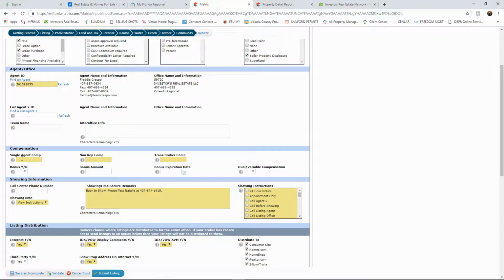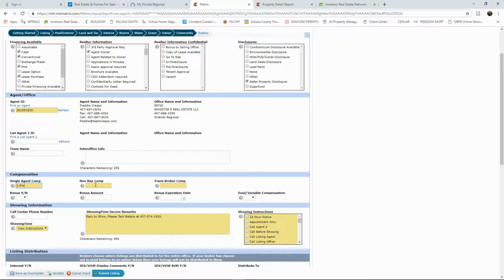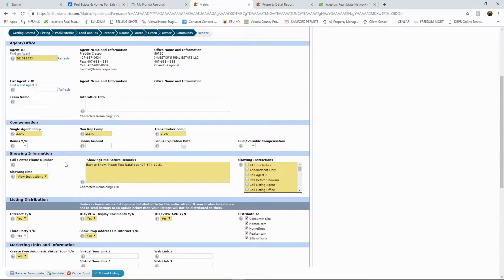Yeah. And now compensation. We're going to put in here 2.5% is what the seller is offering on this one. And I don't care. I put 2.5% for everybody. If it's a non-rep, whatever, you get 2.5. Transaction brokers, 2.5%. Everybody gets 2.5%. If you sell it, you get paid 2.5%. On showing information, make sure you put what the information is here. This is going to be a call tenant, even though it's not a tenant, but call first.